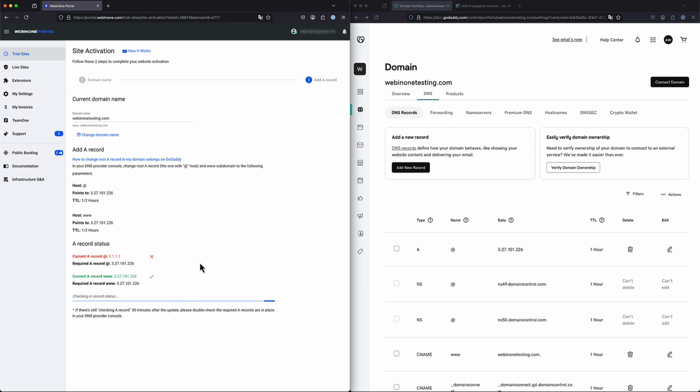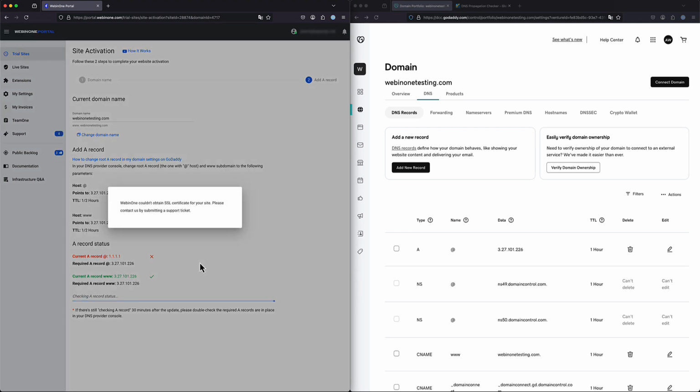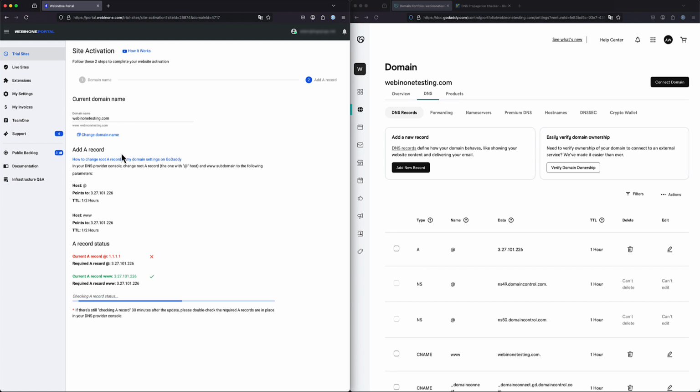In this case, I can see the IP address has been successfully picked up, but an error message has also been displayed, notifying me that there's been an issue with the system obtaining an SSL certificate. This can sometimes happen, so I'm going to send a quick message to the support team via a ticket here in my portal, and they'll action that as soon as possible.